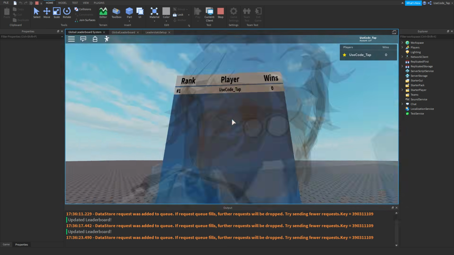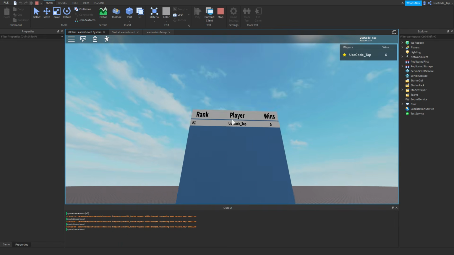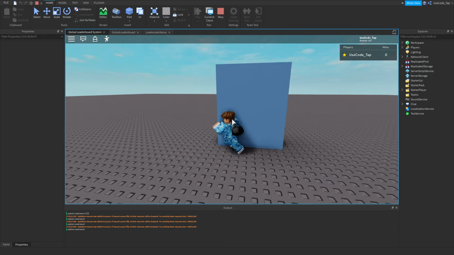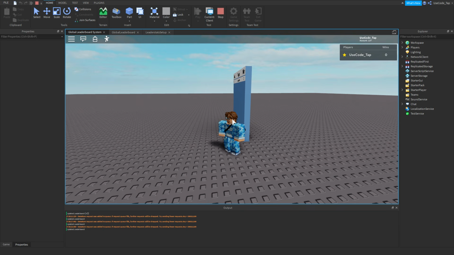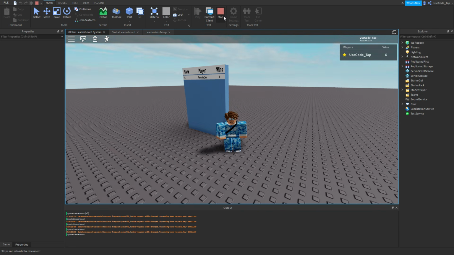But anyways, as you can see, it does work. I'm on the leaderboard now. There's nobody else on here because I don't have anyone else to come here, but the point is it works, okay? And I'll show you guys how to make it right now.